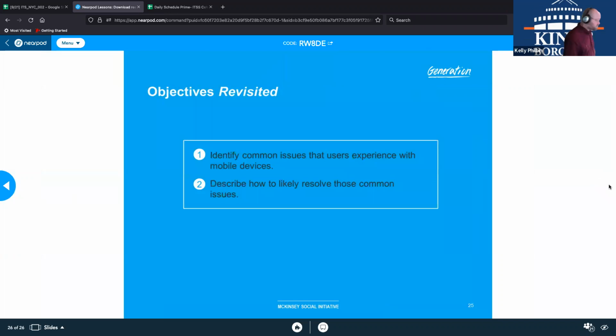After this, we should now be able to identify some common issues with mobile devices that users experience on a pretty regular basis and describe some likely resolutions.